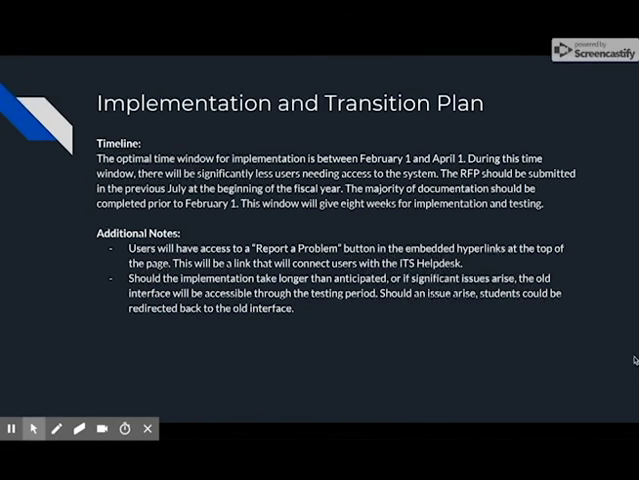So some additional notes is that users will have access to a report a problem button in the embedded hyperlinks at the top of the page. This will be a link that will connect users directly with the ITS help desk. And another option that we would recommend keeping would be, should the implementation take longer than anticipated or if significant issues arise, that the old interface is still accessible throughout the testing period. So should an issue arise and students need to get access to register for their classes, they could be redirected back to the old interface.